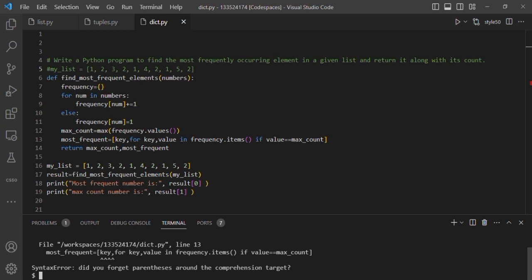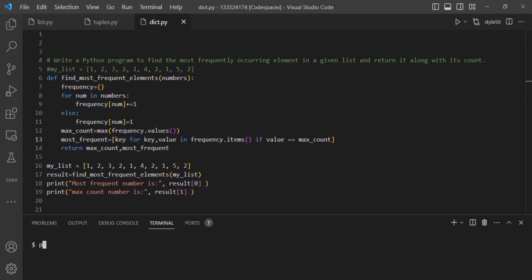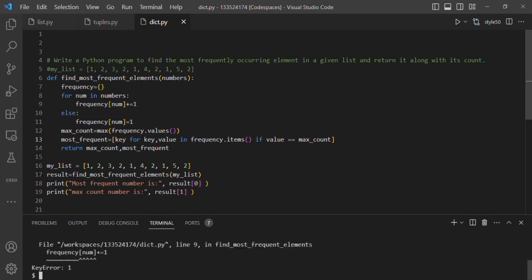Here at line number 14, I made a mistake. It shows an error on line 13. Let's resolve our issue. What is the mistake here? Let's recheck our code and see what mistake I've made. It is just because I put a comma. So let's remove the comma, clear the terminal window and rerun our program to see whether this time our program runs or not. Here it gives an error for line 9.